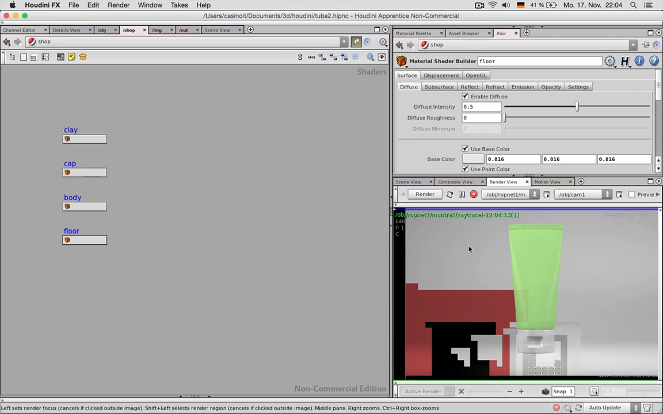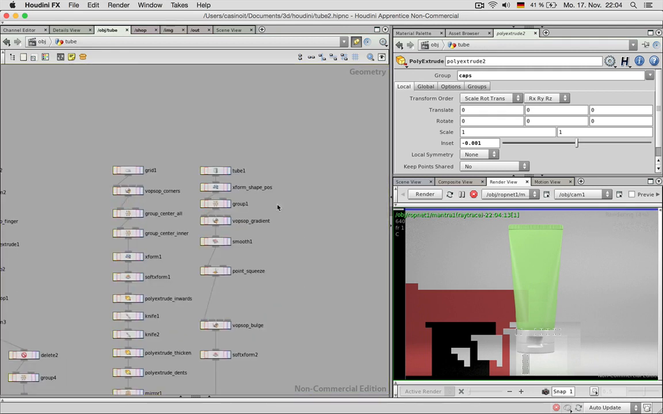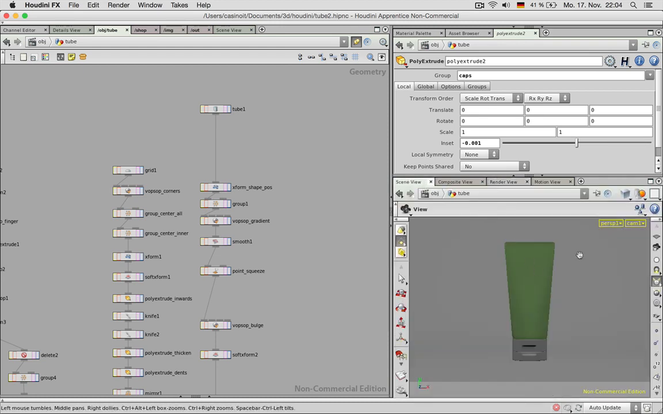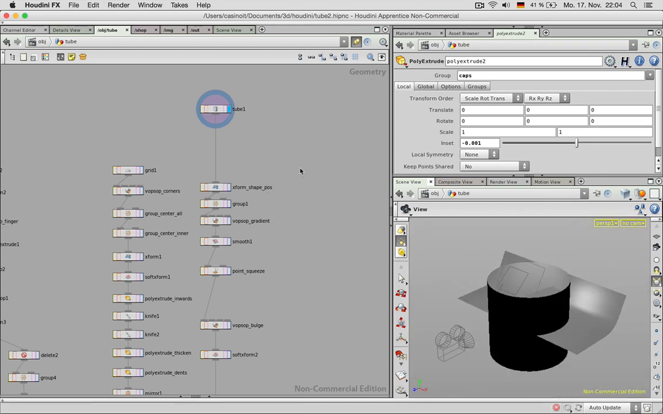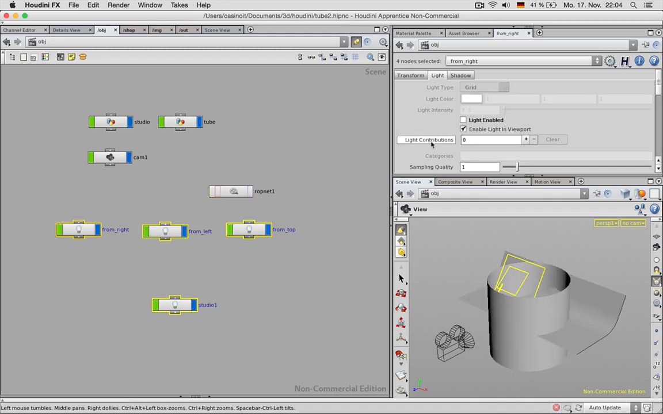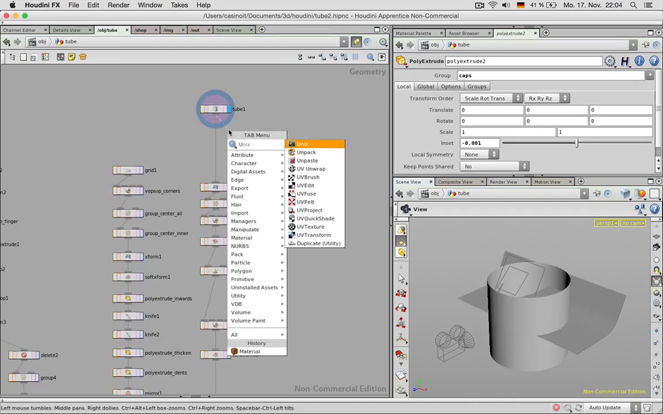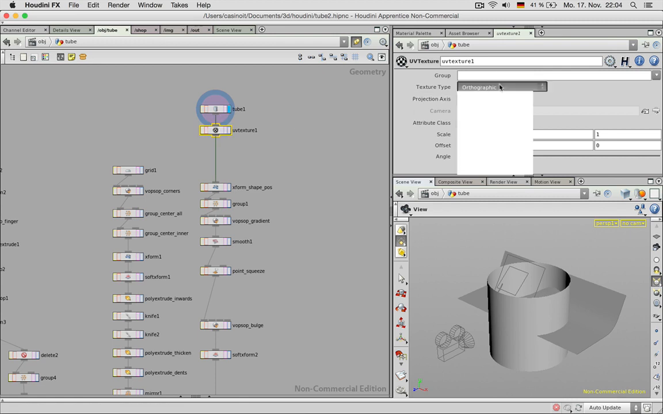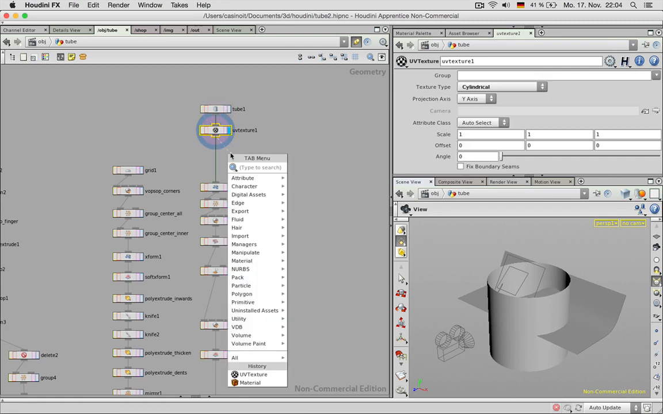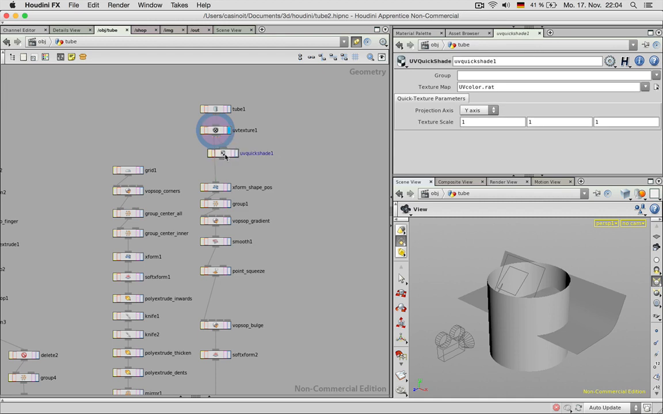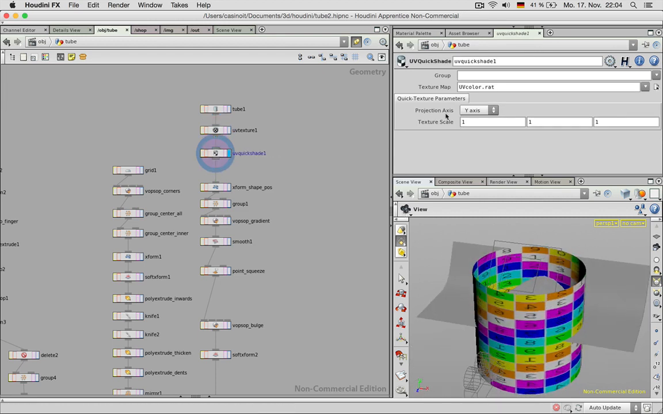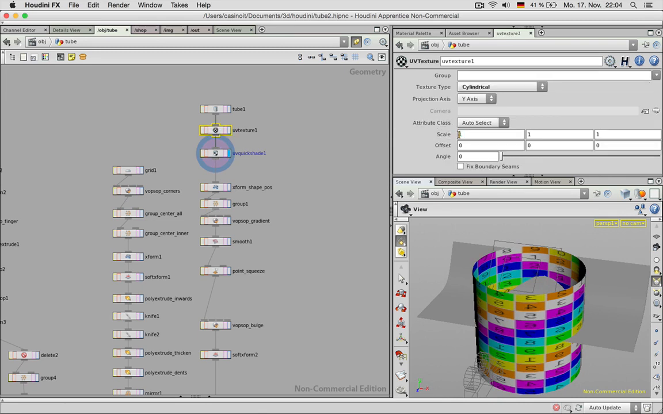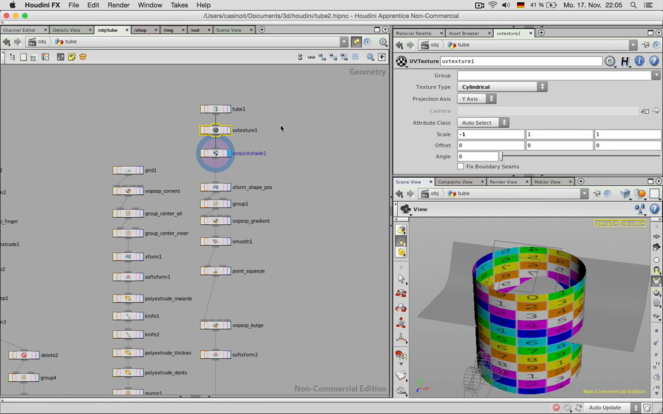Now, one last thing. I would like to show you how to texture the tube. For that, we should stop rendering and just look at the tube. Let's disable the lights and texture the tube using UV texture, setting it to cylindrical. And for seeing our texture projection, we set it to UV quickshade. Correct the scale by -1, the direction seems to be correct.